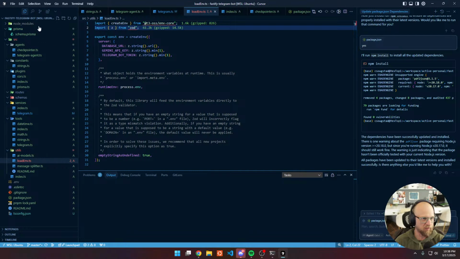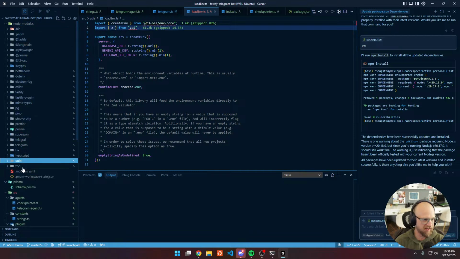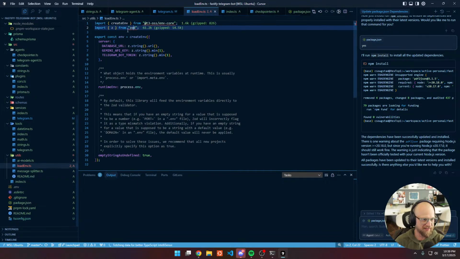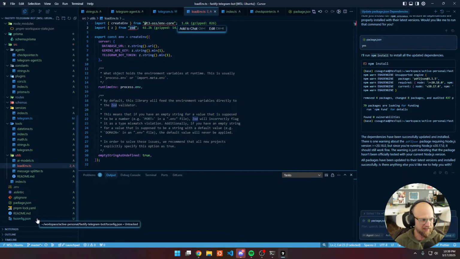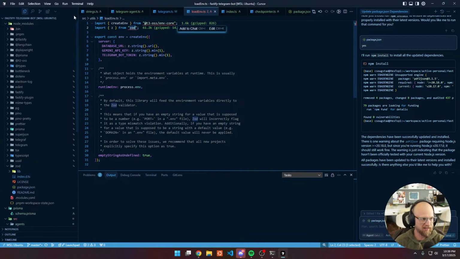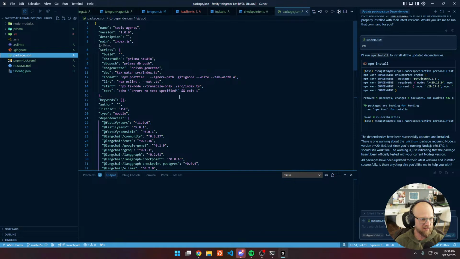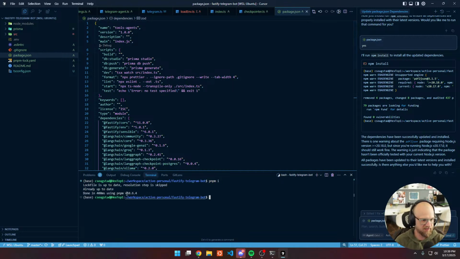Okay, this is so wild to me. Zod is definitely there, and it has everything it's supposed to have. This could be breaking this. This is all good, right? If I pnpm i again. Yep, it's up to date. It's all good.